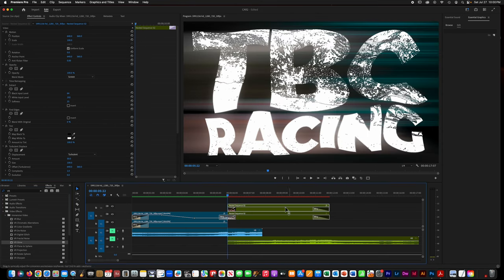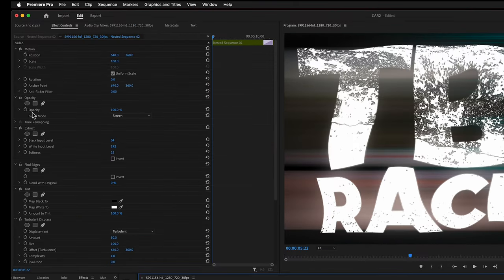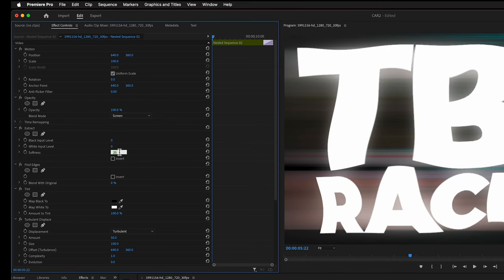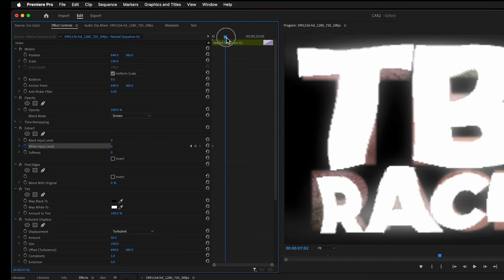Make sure that when you're doing these things that you're clicked on the very top copy that we made of that clip. We're going to go over here to the extract, and we're going to put 0 in all of these. And then we are going to put a stopwatch starting there for the white input level. And then we're going to move it ahead just a little bit. And we're going to change that to 180.